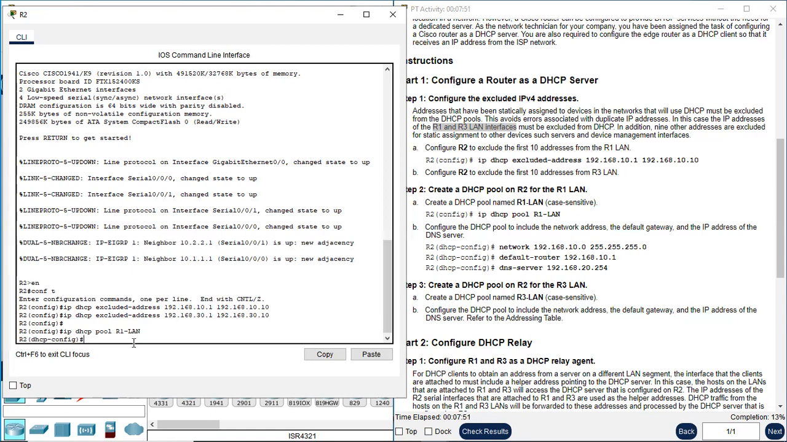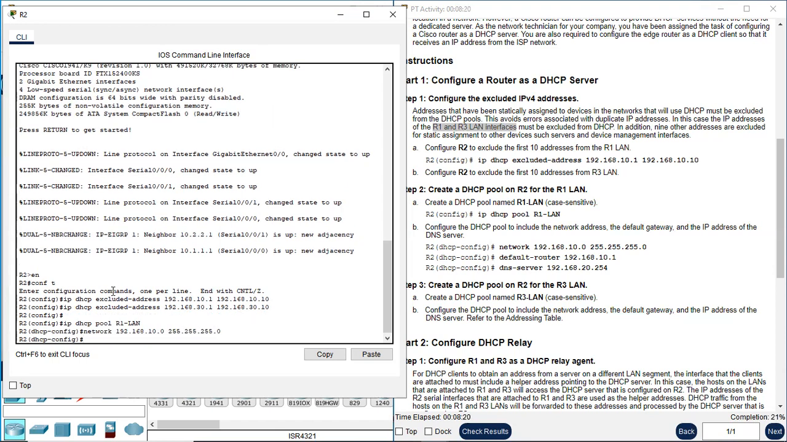After configuring the pool name, we need to configure the DHCP pool to include the network address, the default gateway, and the IP address of the DNS server. So first, the network is 192.168.10.0, followed by the subnet mask 255.255.255.0. Then we need to include the default gateway IP address.